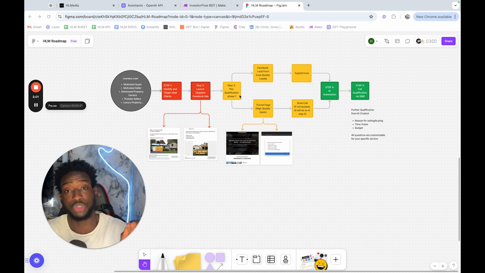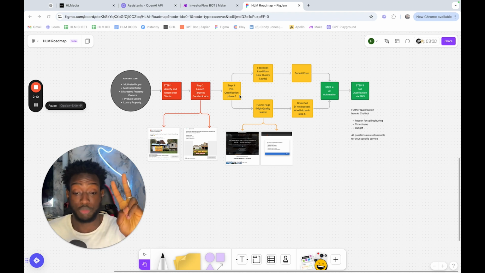And you have two options to create it. Option number one is a Facebook lead form. It's the easiest to start for beginners. However, you're going to get lower quality leads. Or option number two, which is a funnel. It's harder to create, but you're going to get much higher quality leads.